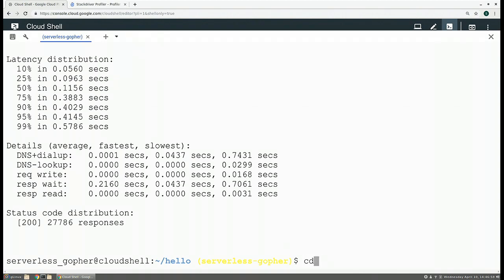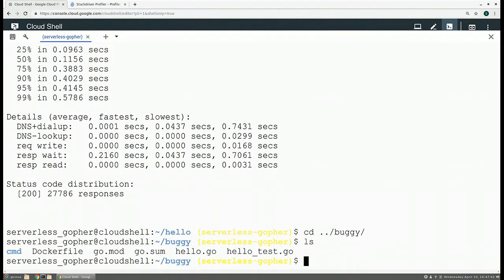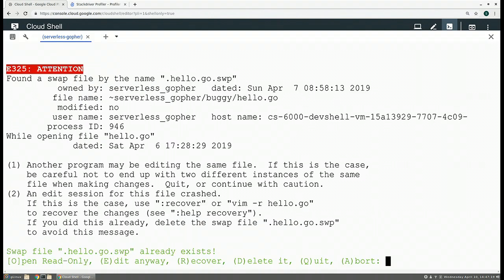So let's do cd into buggy. This is all the same code that I wrote before. There's no app.yaml here because we're just deploying a container image, and not on App Engine, so we don't need that app.yaml, so you won't see it right here. All of the other code is the same except for the changes that I made. So let's take a look at what that looks like.